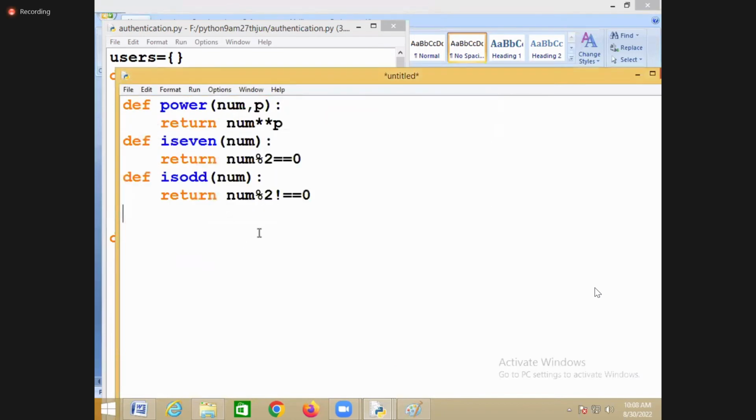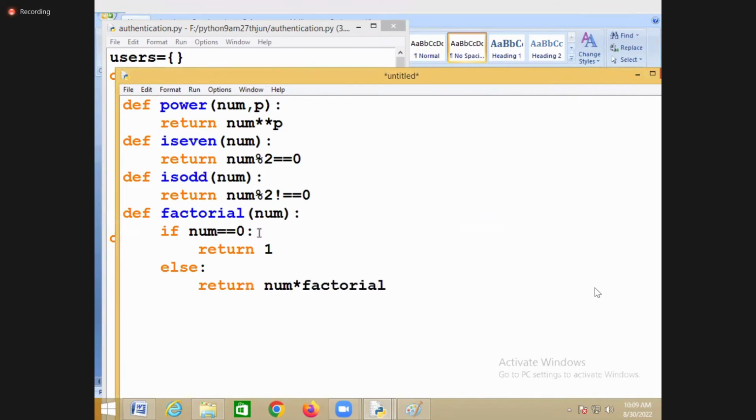All mathematical functions. I write a function called factorial. So this will find the factorial of a number. If number equal to 0, then return 1. Else I'm saying return number into factorial of number minus 1. This is called recursion.